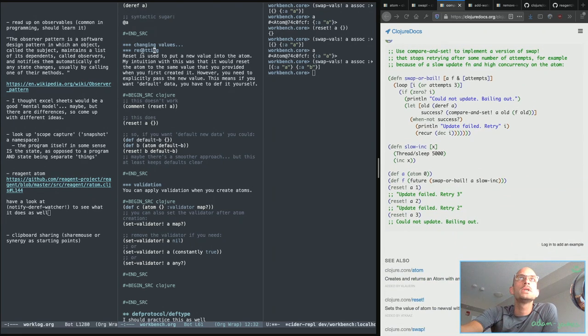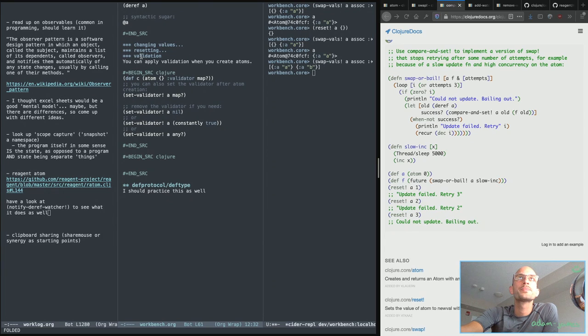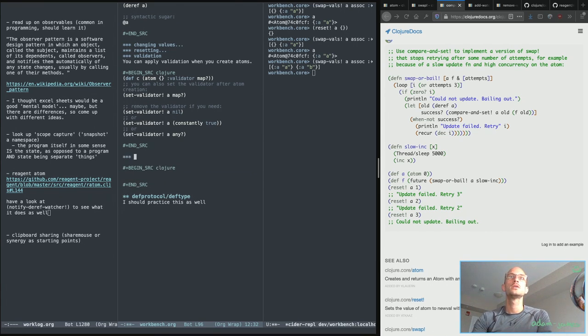Okay, well, let me get rid of this part. Well, yeah, now the next thing here, watchers. Watcher seems interesting. The reset case is covered by swap atom constantly and then an empty map.